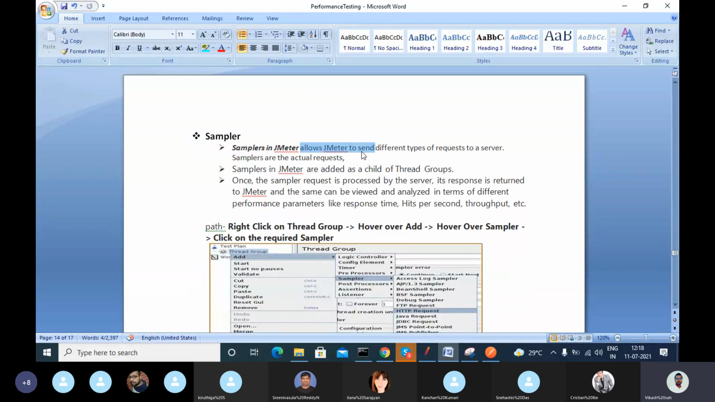In real time, we don't have only web applications. We have multiple types of servers, like web service, like database, file transfer protocol, like email server, right? So using the sampler, JMeter allows you to send different types of requests to the server so that we can connect with the server. So the sampler is the medium to connect with the server using JMeter.